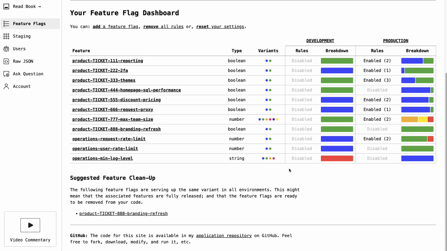Down below the list of feature flags, you'll see a suggested cleanup section. And this says that the product ticket 888 branding refresh may be viable for cleanup. And if we look at this row here, you can see that in both the development environment and the production environment, 100% of users are all receiving the same variant, which may indicate that the feature has been fully fleshed out, fully released, and now the additional logic required by the feature flag can be removed from your application, essentially committing to whatever the feature flag was previously gating.